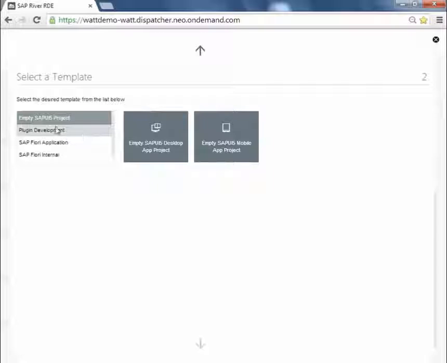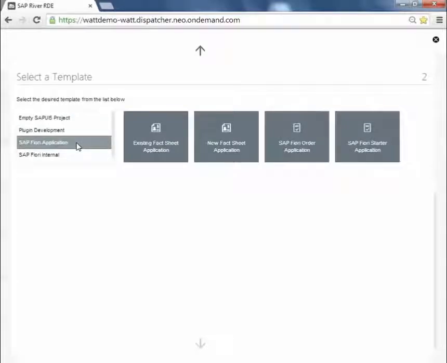Here we have a catalog of different templates that I can use. So every template is generating a different kind of application. In this video, I'm going to create a Fiori-like application. So I'm going to select this here, and you see that there are different possible templates that I can choose from. And this is the one I would like to use, SAP Fiori Starter application. This template is going to generate a master detail application.